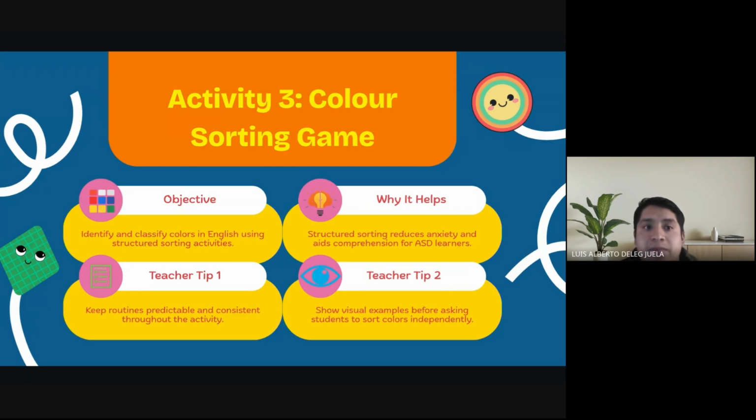For example, we can present realia. We can say, look at the board. What color is the board? It's white. Or present something like the markers. Okay, what color is this marker? I mean, we can say it's green, red, or blue. So we need to present examples before asking students to do this activity.